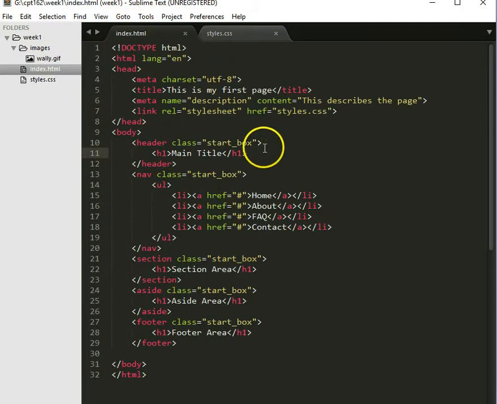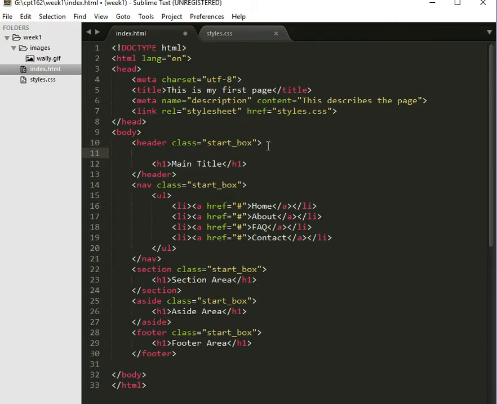Alright, so we wanted to put that in the header section. So here's the header section. And I want to put that right above my H1. So I'm going to do IMG for image and then tab. And then since it's in my images folder, I'm going to do images and then a slash and then wally.gif.